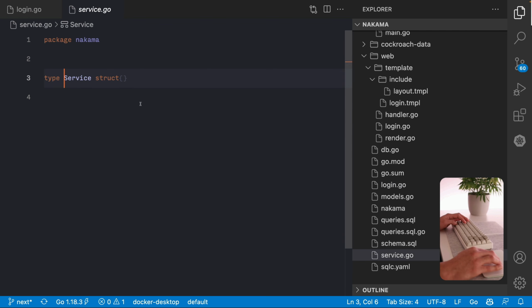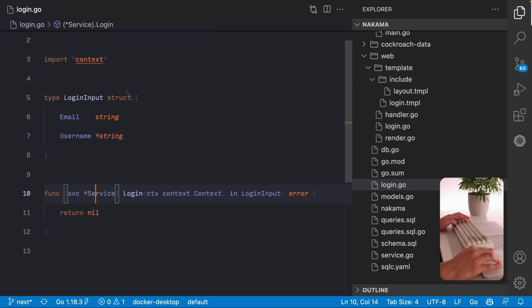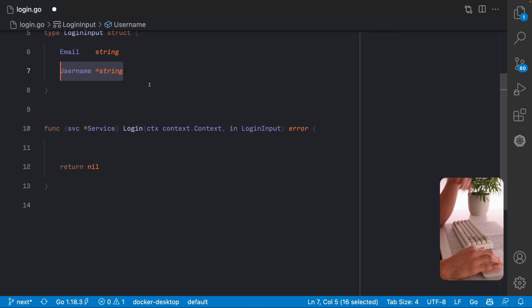So in the service, we are gonna make a reference to the queries. So the first step is gonna be check if the user exists with the email. If it exists, we return it back. If it doesn't exist, we are gonna require that the username is not nil. If it's nil, we're gonna return an error. If it's not nil, we're gonna check that the username is not taken. And finally, we're gonna create the user using both the email and the username. All right, let's do it.